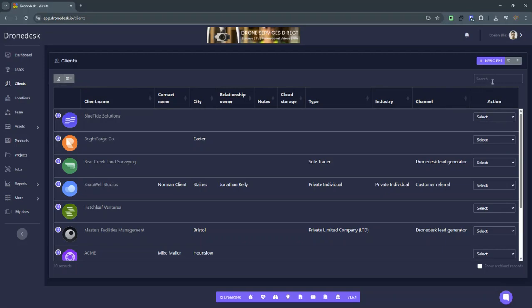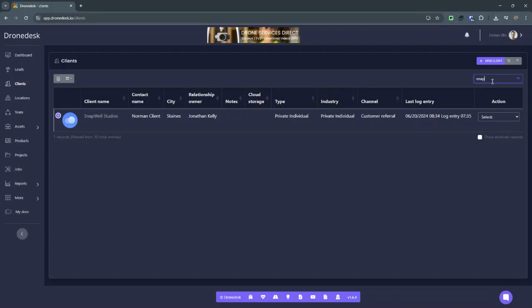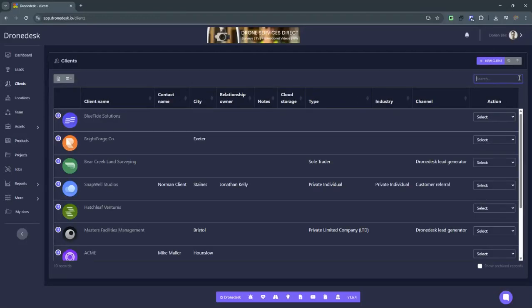And if you're looking for a particular record, you can search by starting to type in the top right filter, and the table will immediately filter to any matching records that it finds. To clear the search, just click the X.